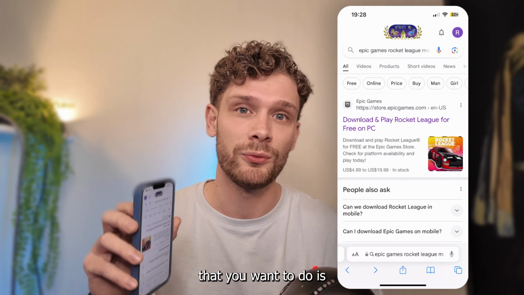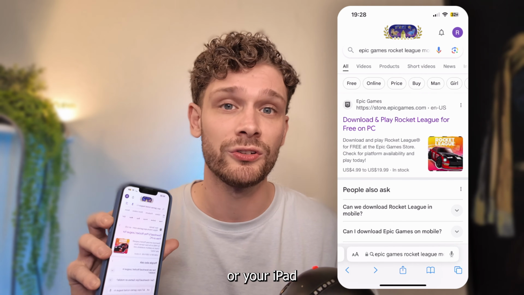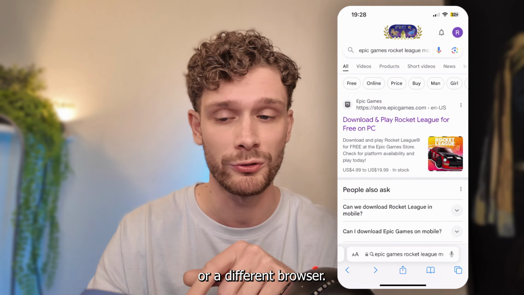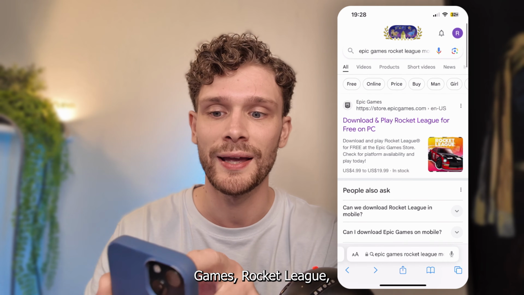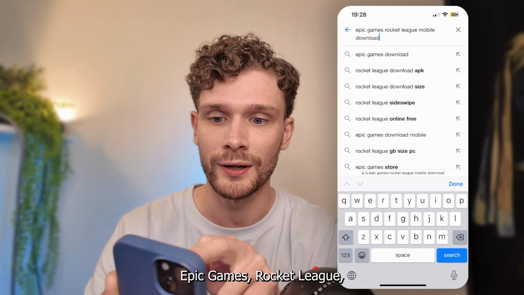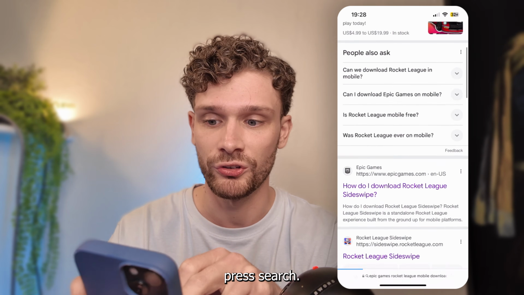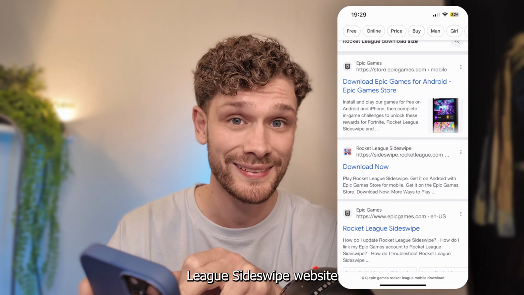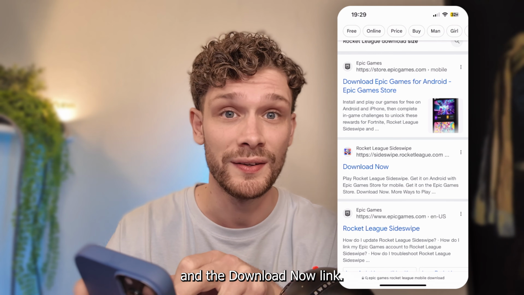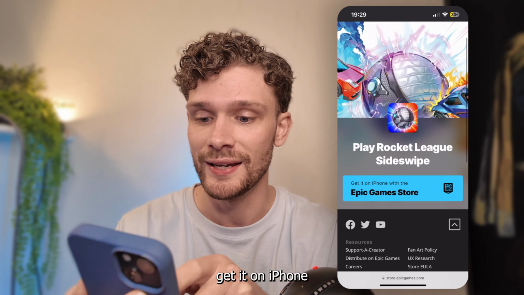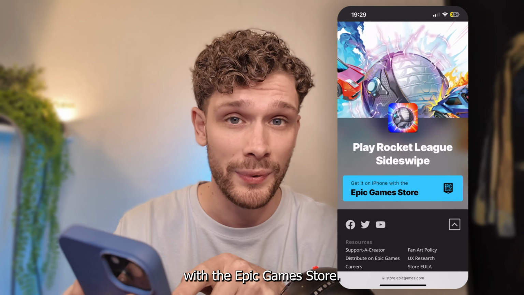Now the first thing that you want to do is grab your iOS device, so your iPad or your iPhone, and head down to Safari or a different browser. Now here you Google Epic Games Rocket League mobile download and press search. Now scroll down till you find the Rocket League Sideswipe website and the download now link. Simply press this, and from here you see get it on iPhone with the Epic Game Store.